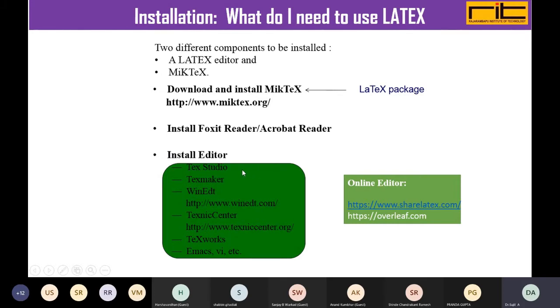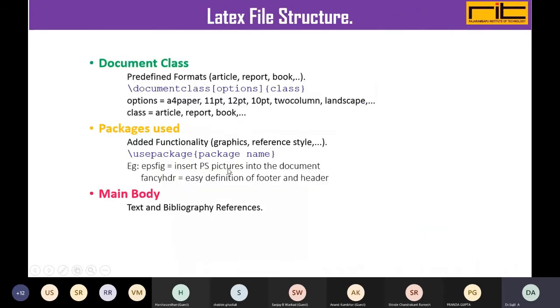Some are listed here, like TeXstudio, TeXmaker, WinEdt, TeXworks, etc. In this session, we are going to use TeXstudio for producing the document using LaTeX for a hands-on session. So these are the two required things. First one is MiKTeX and another one is the LaTeX editor that we are going to use here, TeXstudio.